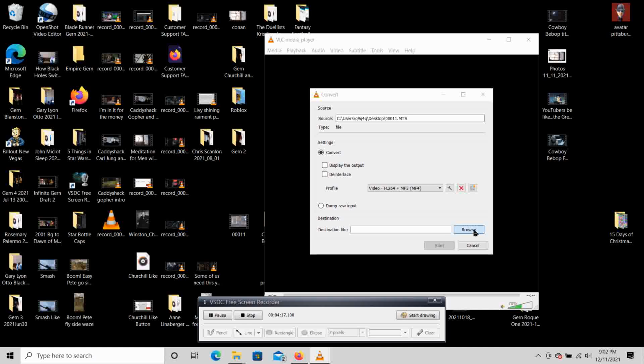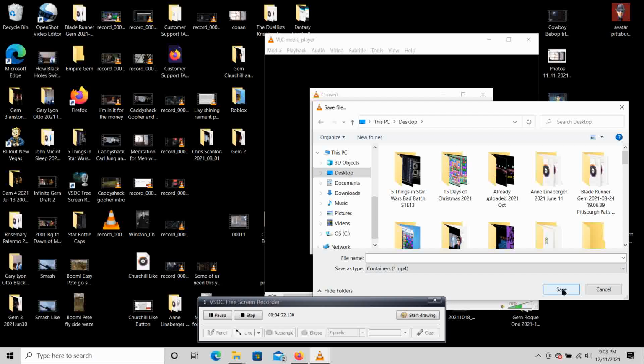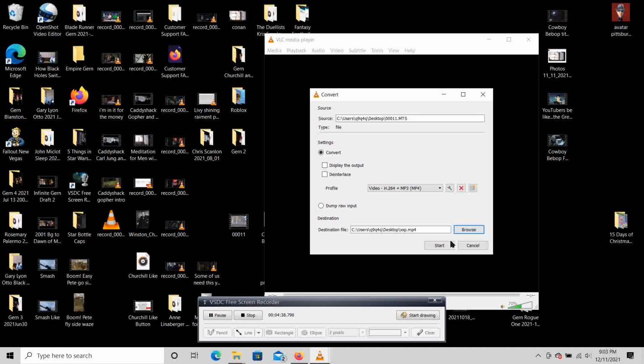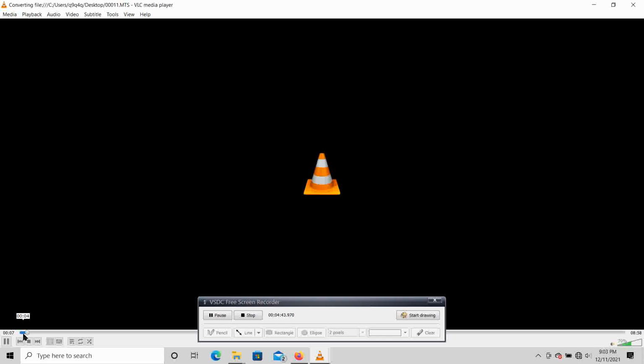So go to Browse. I want it to go to my desktop. So I'm going to highlight the desktop, and then I'm going to name the file. I'm just going to name this file like, I don't know, XP or something like that. And then hit Save. And then hit Start. Now, what will happen is, see this status bar at the bottom here? As that goes, that's converting, that's showing you the progress of the conversion of the file.